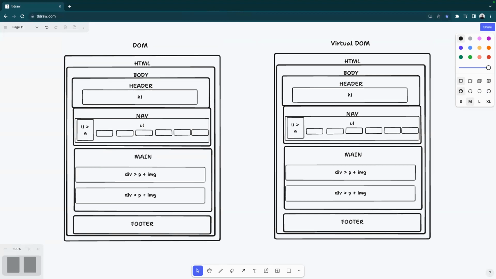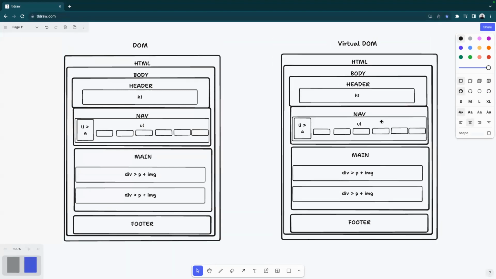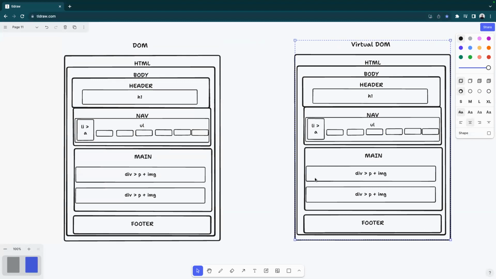And this is where the magic of React kind of starts happening, right? So we have our DOM, which is what actually gets rendered on the screen. And then we have our virtual DOM, which completely interacts with our code and what's happening within our code. What is it that our code is trying to make the DOM look like?